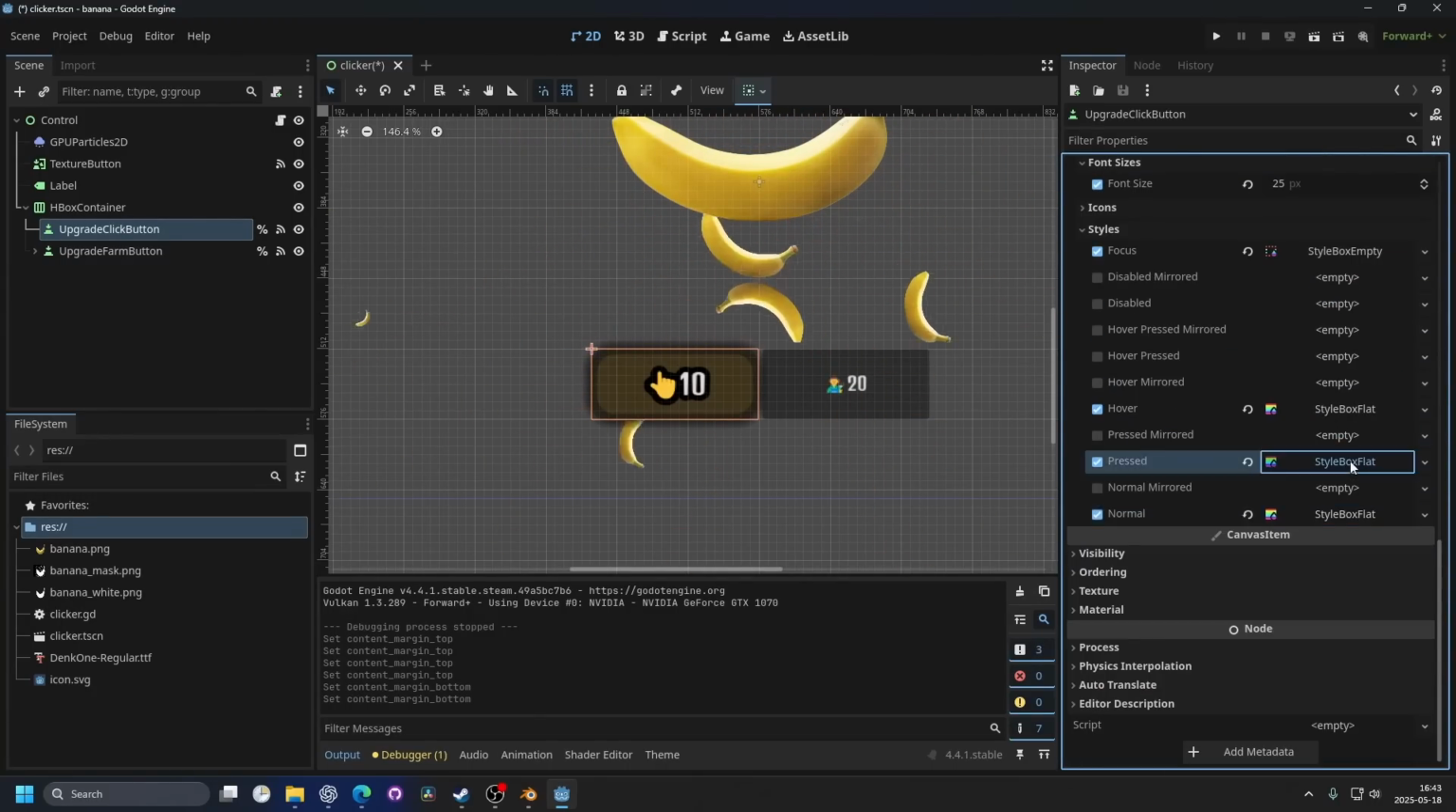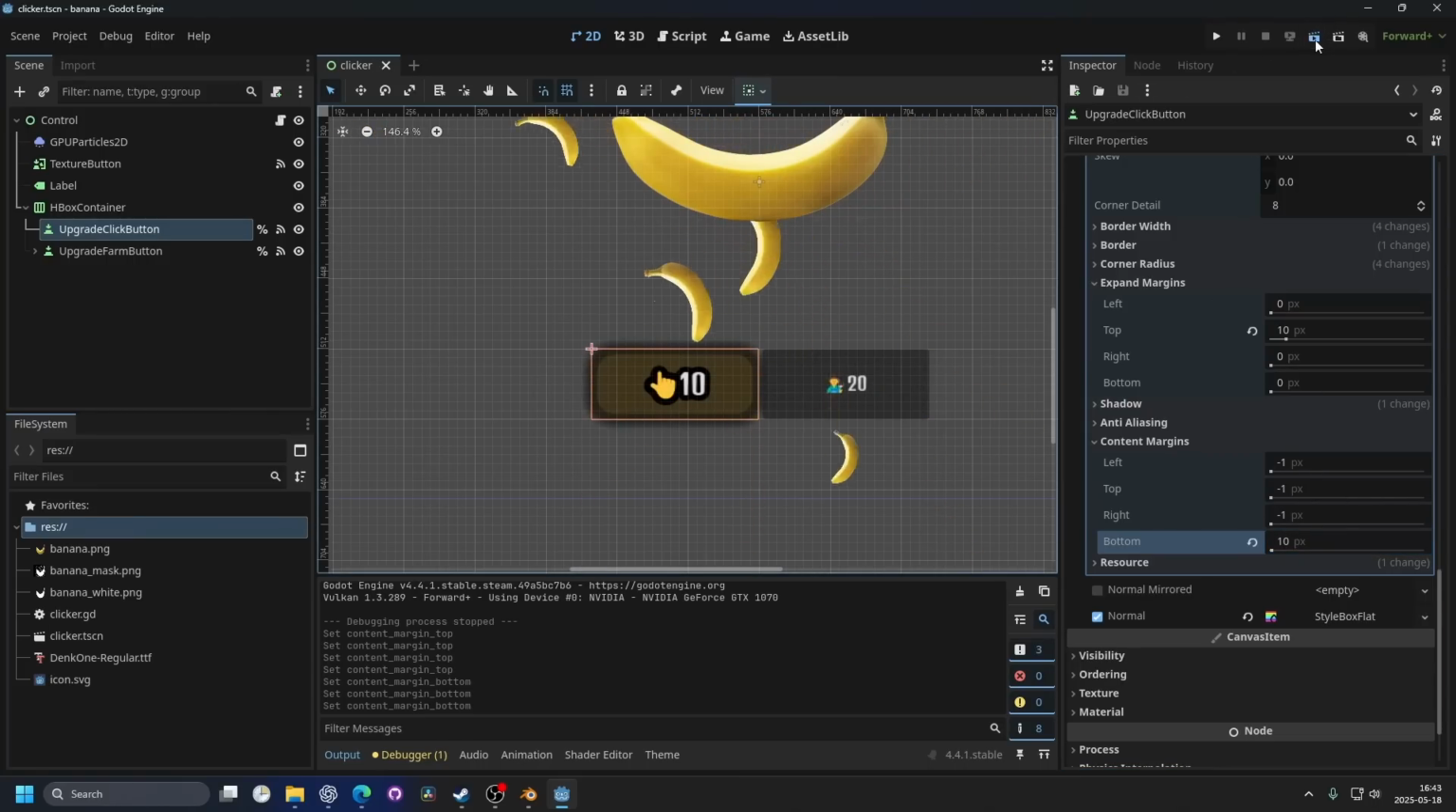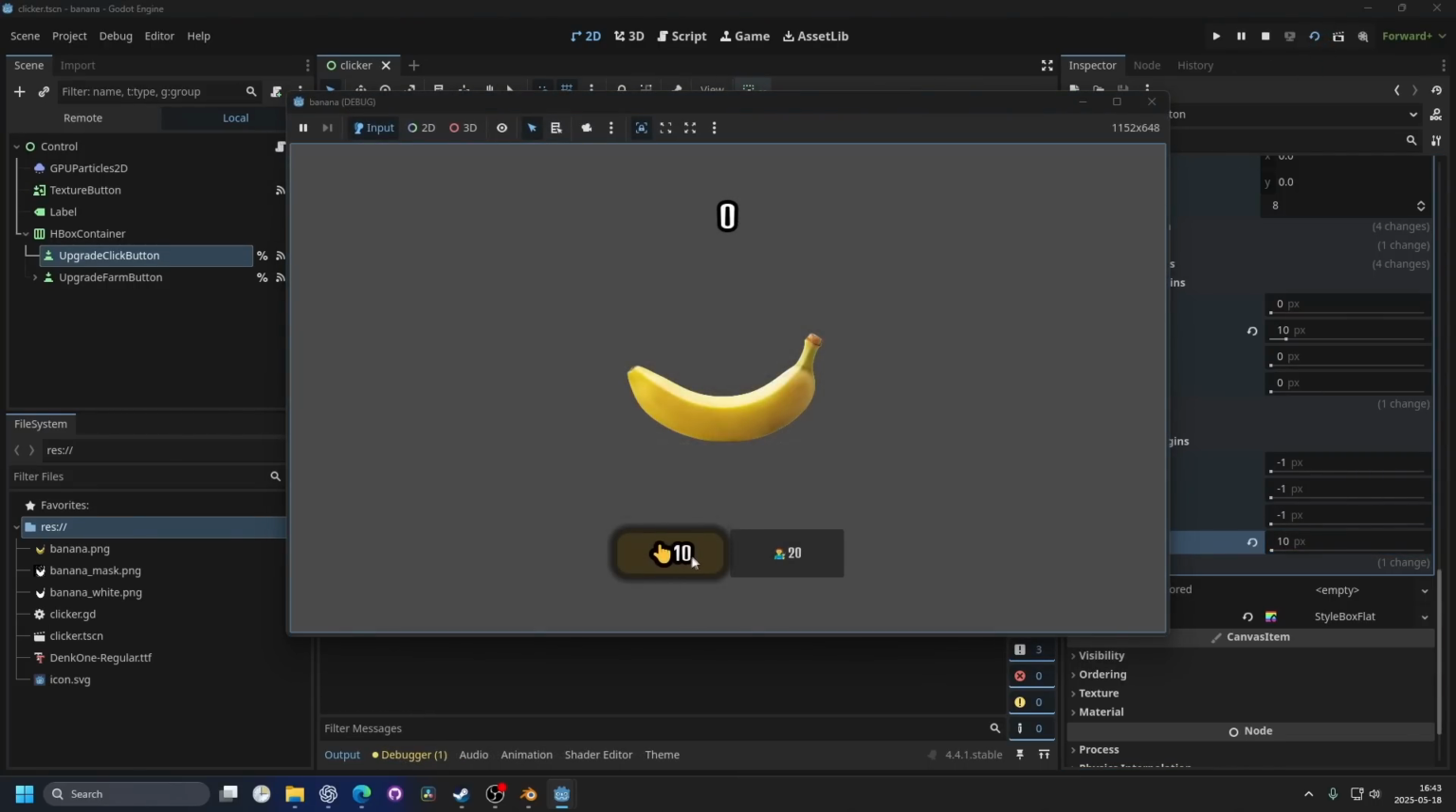I'm gonna go back to the pressed one, and on content margins bottom, I'm gonna make this 10. Now the text should go up as well. So if I hit it, they both go up, and it's looking pretty good. And I definitely know that I'm hitting it right now.